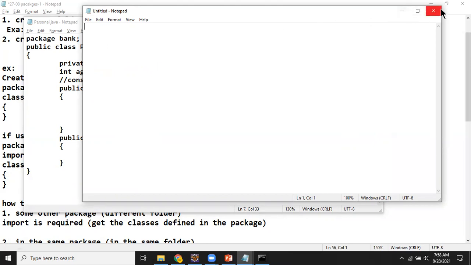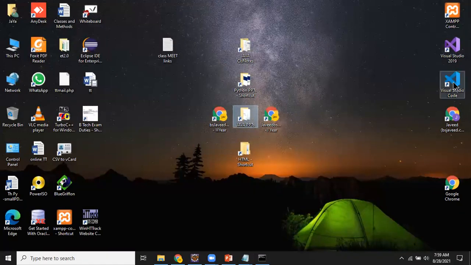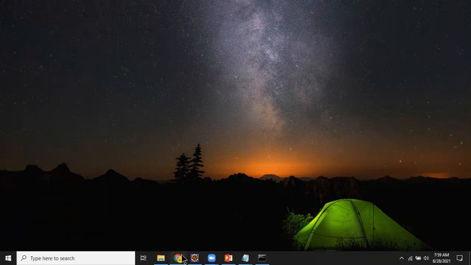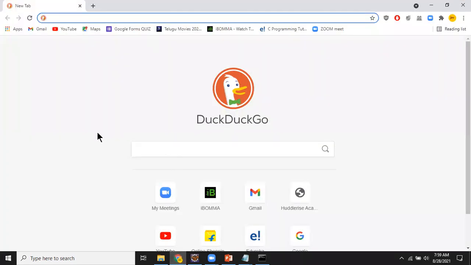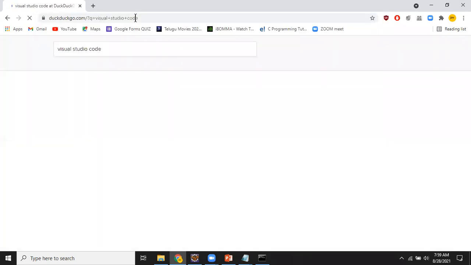So instead of using this Notepad text editor, I prefer to use another editor now. The editor I'm using is Visual Studio Code. How to download it? Go to your browser and search for Visual Studio Code. Just type Visual Studio Code and press enter.